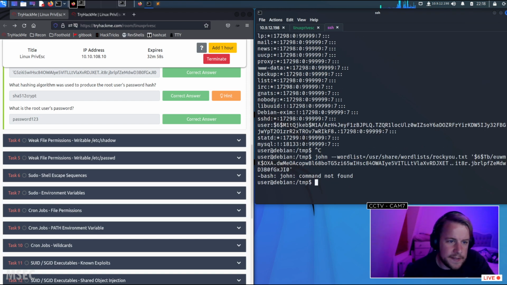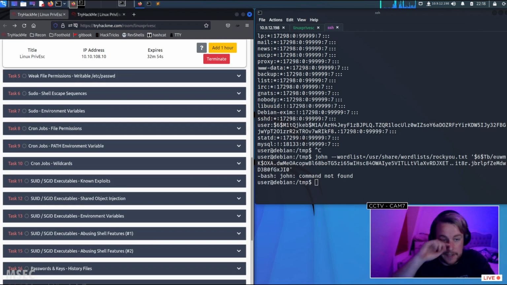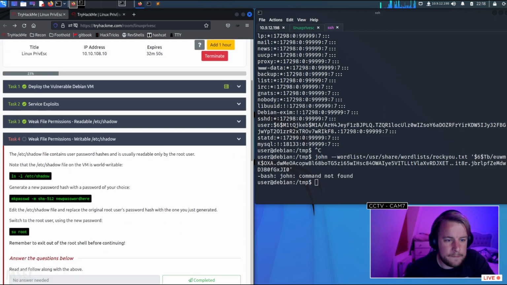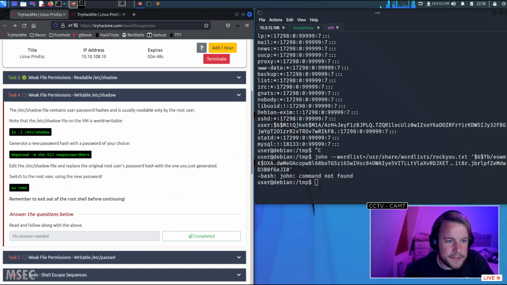So next, weak file permissions. If we have a writable /etc/shadow, because the /etc/shadow file contains the user hashes, usually readable only by the root user. Note that the /etc/shadow file on the VM is world writable as well. Generate a new password hash for the password of your choice. So we can use this.